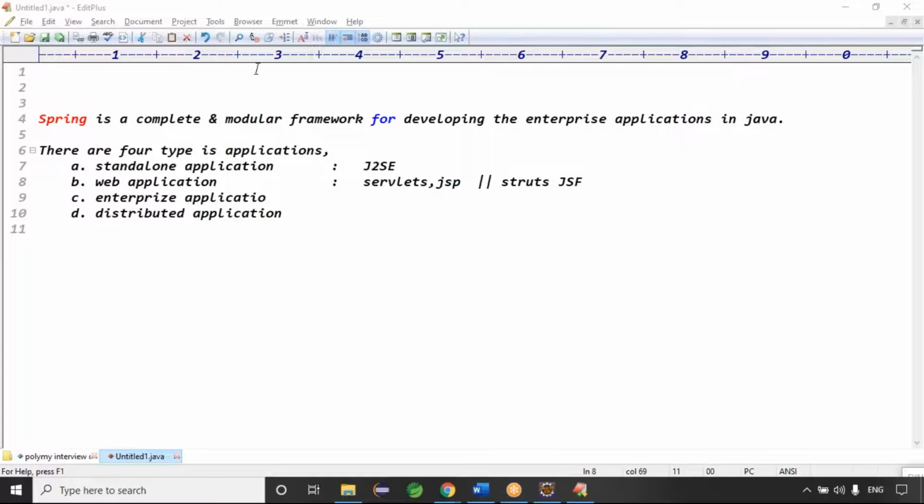Guys, today we started the Spring framework class, Spring and Spring Boot basically. So the first one is Spring framework. Spring is a complete modular framework for developing enterprise applications in Java.